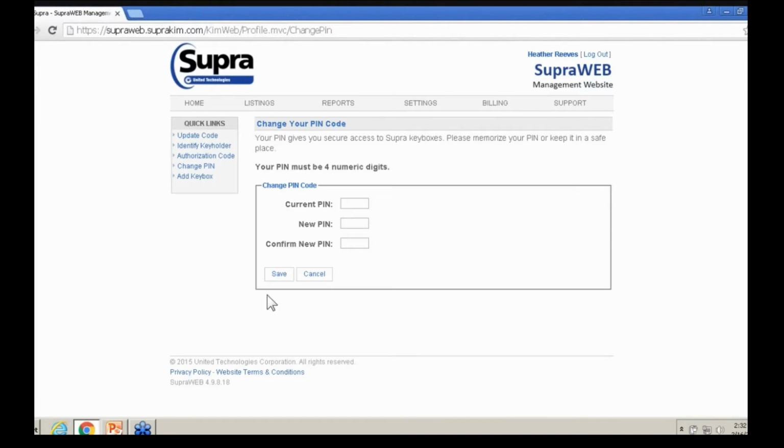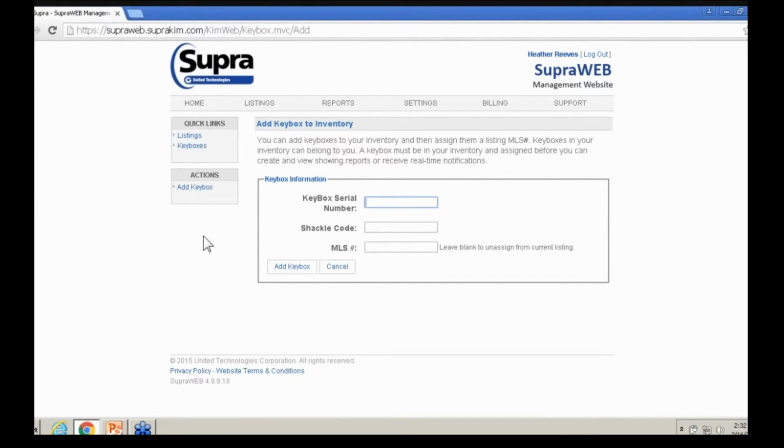Okay. Now, one other thing you can do is add a key box. If you didn't do this through your app, you can always do this online instead. Some agents might find this a little easier to do online than on their cell phone. What it's going to ask you for is a key serial number, shackle code, and your MLS number if you're assigning this to a listing.